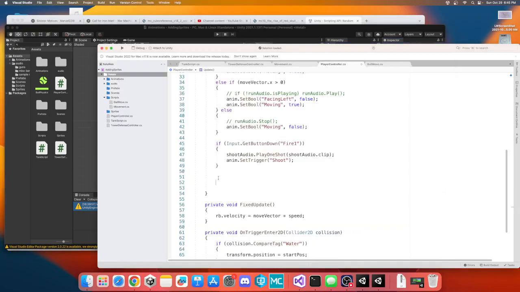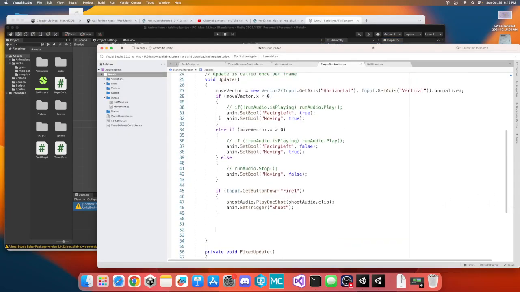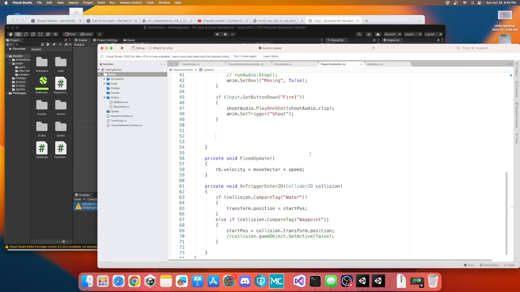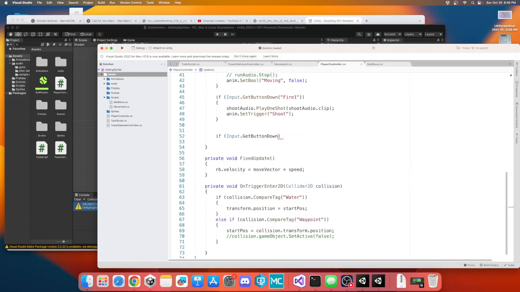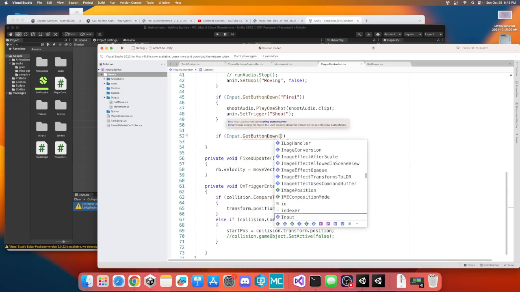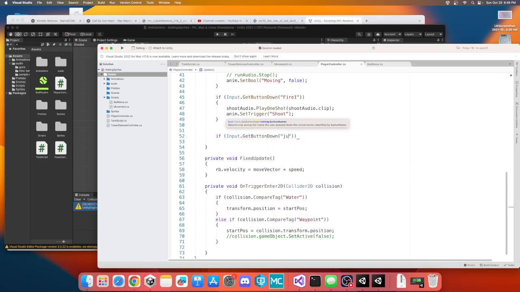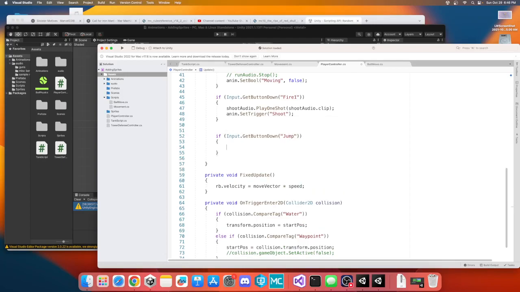Okay, so back to our code. Again, I'm inside the update function. What I'm going to do here is go ahead and add, basically copy almost the exact same code we used up here, but we're going to do if Input.GetButtonDown, and again we're going to use the Jump button, and that does need a capital J or it won't work. Which again in Unity does map to the spacebar.